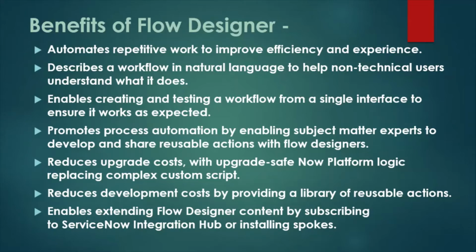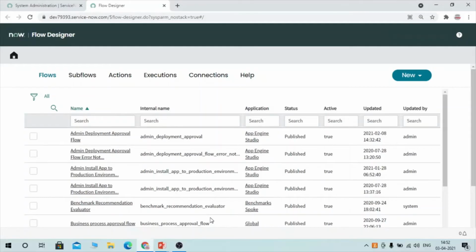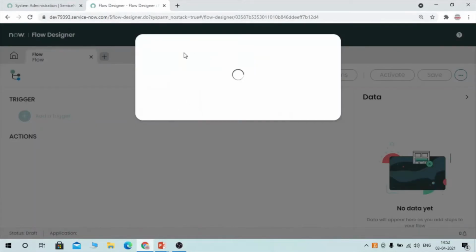Enables creating and testing a workflow from a single interface to ensure it works as expected. So yes, this is also one of the biggest advantages. I'm just opening one of the out-of-the-box flows in Flow Designer to show you how we can test on the same interface.